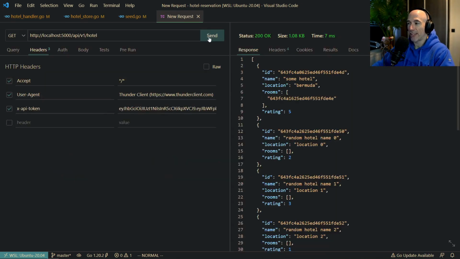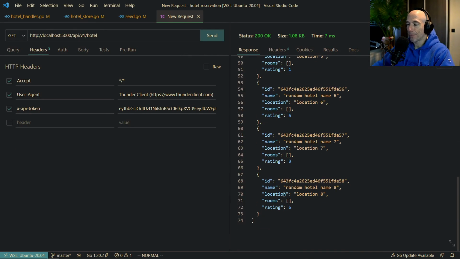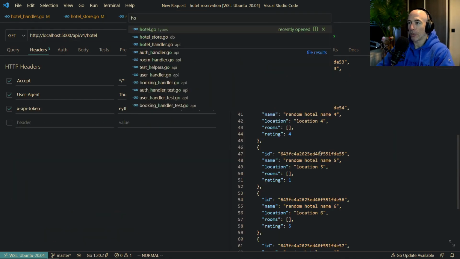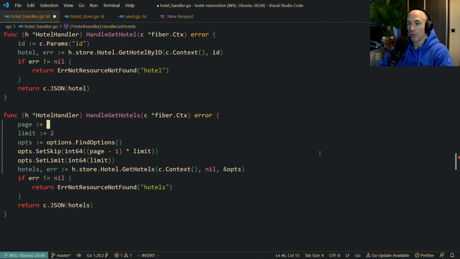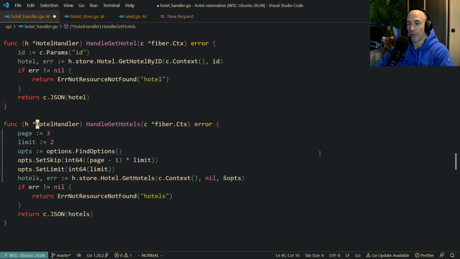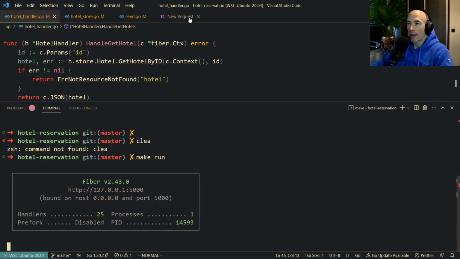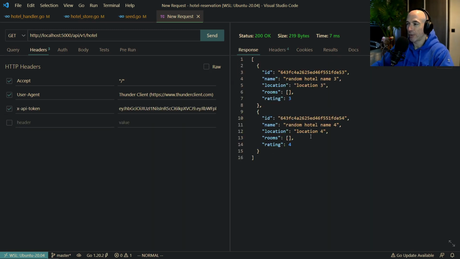Boom. So we're going to send that. So now you're going to see that we have only 10 hotels, right? You see, only 10, and we could basically kill this. Open up hotel handler once again, and we could say a limit 2, right? Page is going to be, for example, 3, right? Page 3, limit 2. Make run. Hop. New request, send, and then we're going to have, let me close this. You see, we have 2 of these guys. Of course, hard-coded stuff.